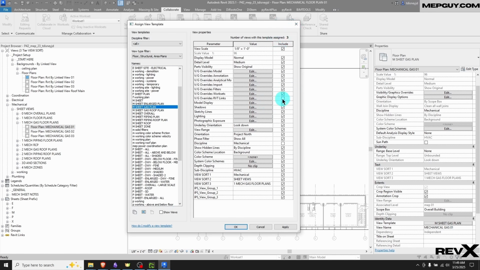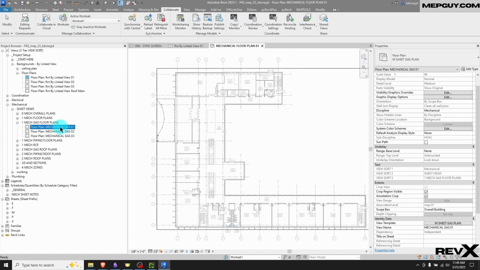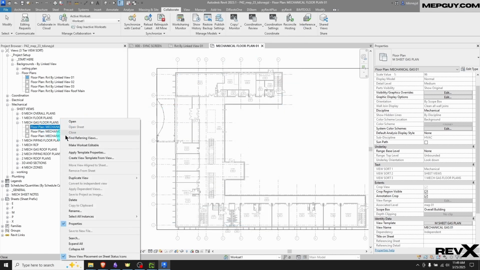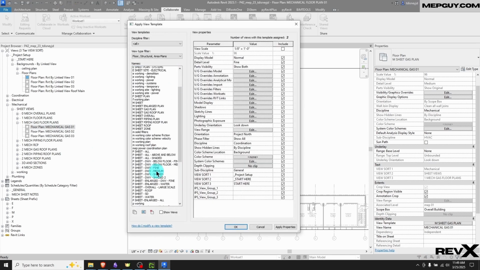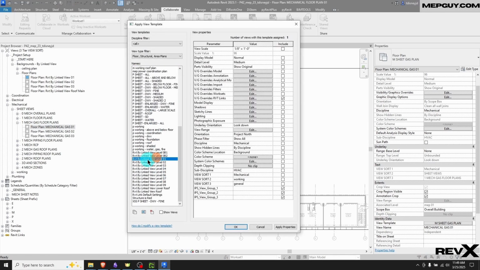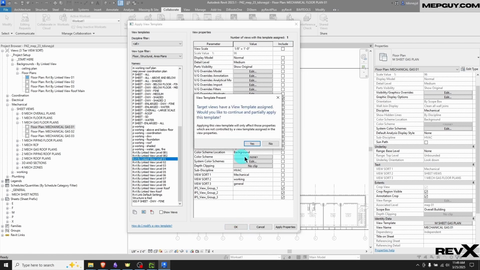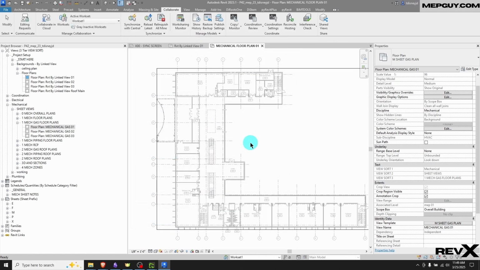And so it's this include checkbox that is the key to this solution, because what we can do is right click any view and say apply template properties, and we could come down here and apply the RevX bi-linked view level 01 and just apply the properties. It's not going to lock the settings to this view because this view is being controlled by the M sheet gas plan, but since there's that hole, that checkbox that's unchecked in this view template, it's going to flash those settings from the other view template, which will update the background settings.